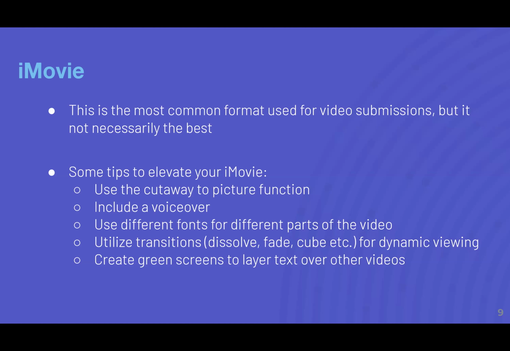Now, it's also good to use different fonts for different parts of the video, and I think this is great because you'll get to show the differentiation between certain parts. And then using transitions to dissolve, fade, cube, etc. for dynamic viewing is also super helpful because it brings people along. My personal favorite, I think, is the cube, but I know dissolving and fading is also pretty cool.